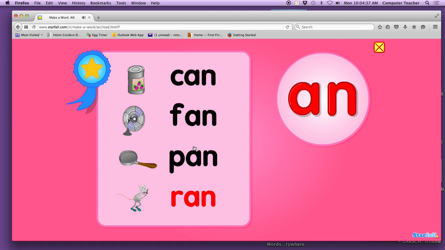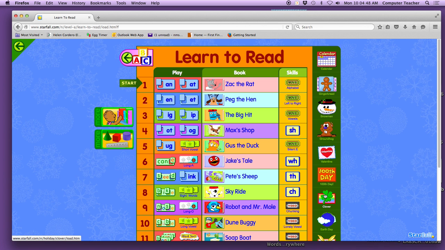Pan. Ran. There's our little stars. See the stardust? That's why it's called StarFall. We click on the stars as well as the arrow, the green arrow. Now we did AN. What do you think we're going to do next? Oh, we are not going to do IG. That's lesson 3. We're on lesson 1.